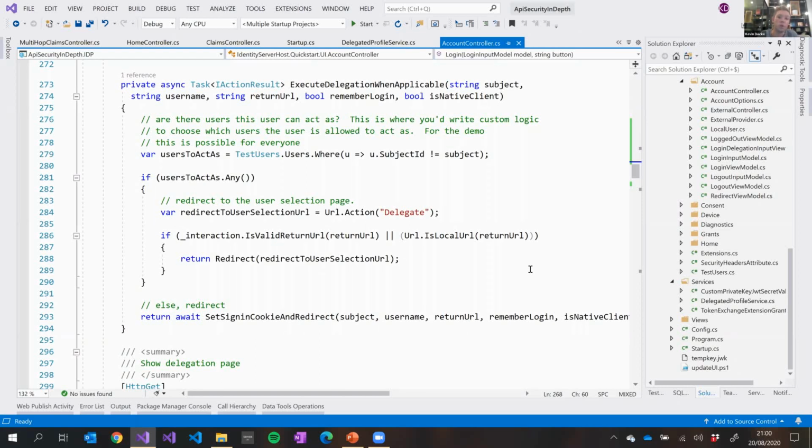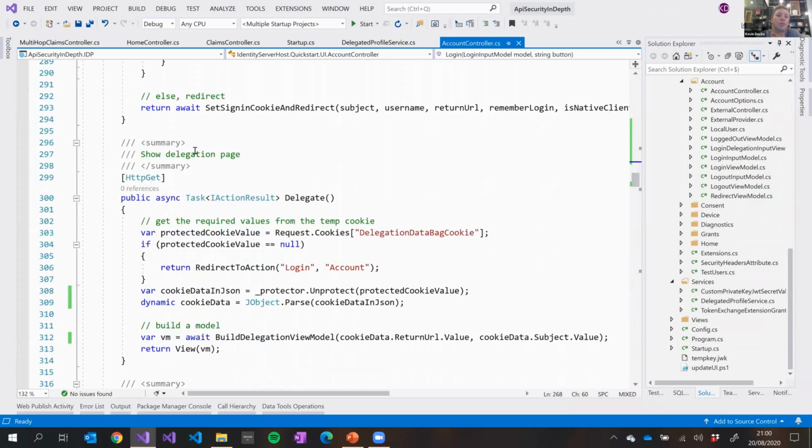You can also check whether or not you can act as any user. You might not want to allow that as well. You can do that here as well. So this is just a method I put in between in which you can implement that logic in case you need that. In our case, it's okay. So we redirect to the user selection page, and that is actually the delegation page.